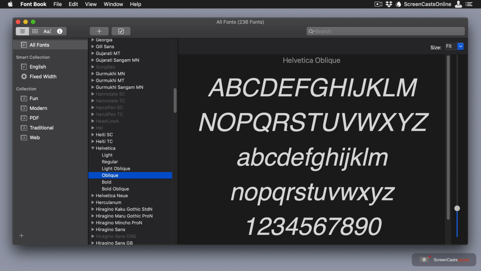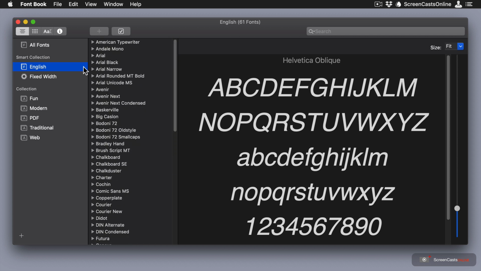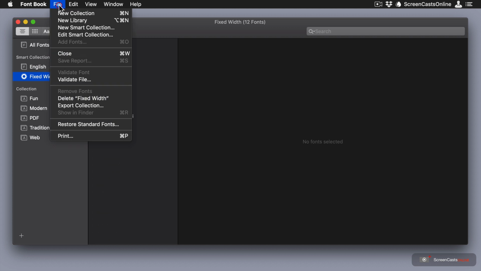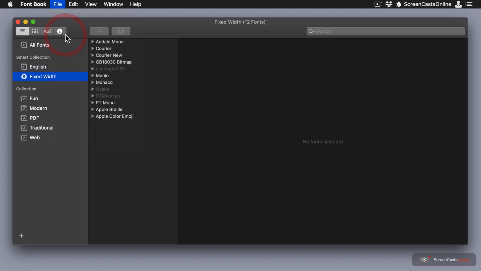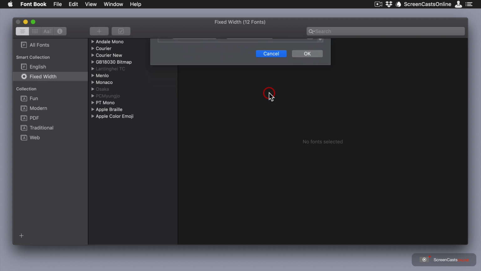So across on the sidebar, you have various collections. So firstly, Smart Collections. So this is a collection of all the fonts that are in the English language. I also have a Smart Collection of fixed width fonts as well. You can actually edit your Smart Collection by going to File and Edit. So in this particular instance, I can see the design style is monospaced, and that gives me this Smart Collection here. You can cancel to that.